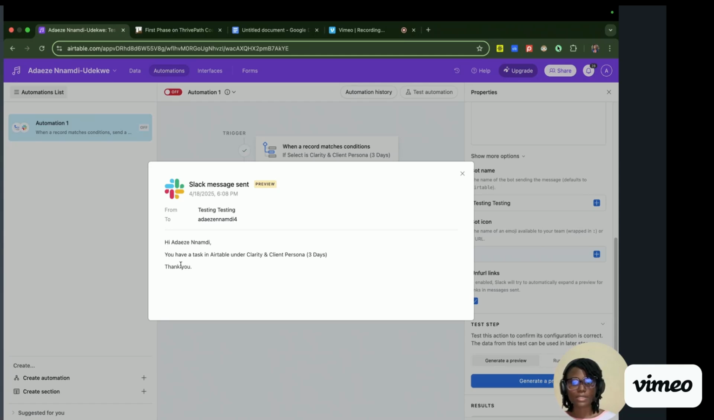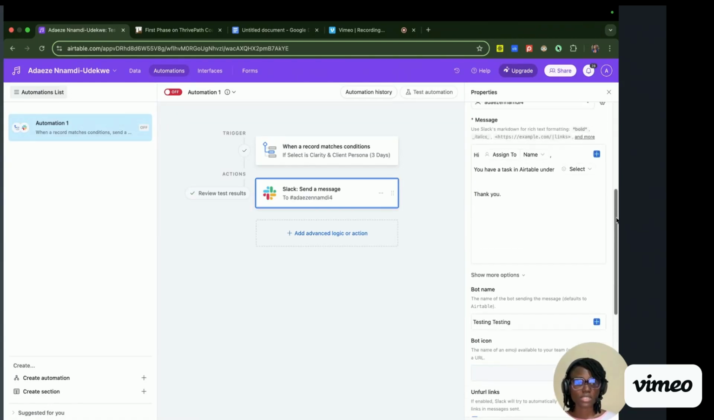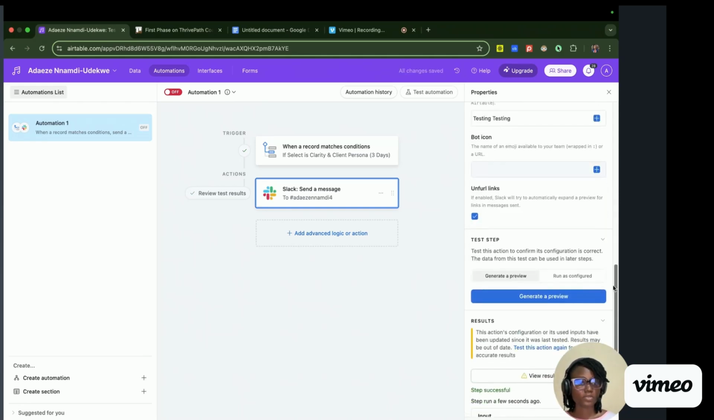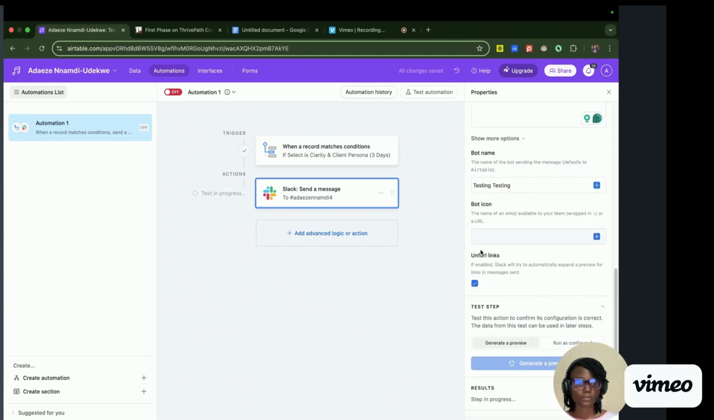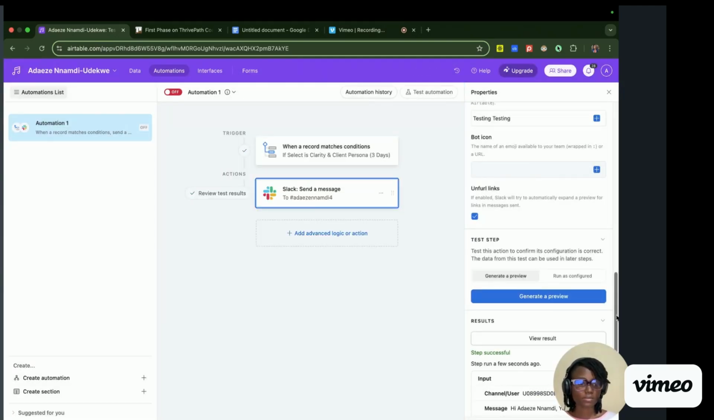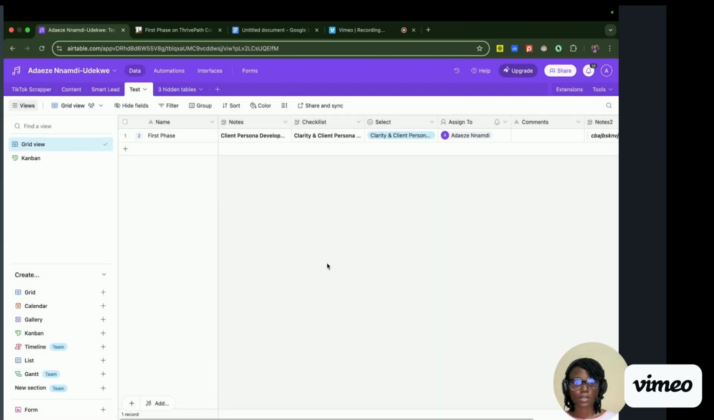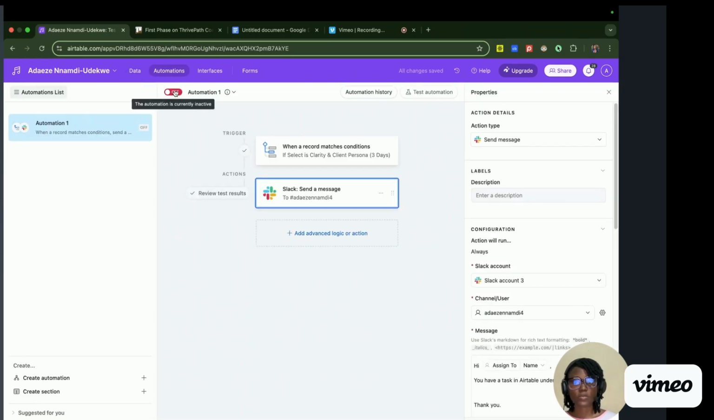So hi, Adeze Namdi, you have a task in Airtable under clarity. So if you want to be sure that this is addressed properly, we can put a quotation mark here. Then we generate again. Yeah. So if we run this, Adeze should get a Slack message, which we will check. I'm going to remove this and remove this, but turn on the automation so that we see it.